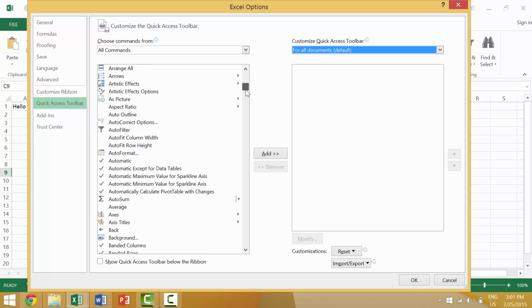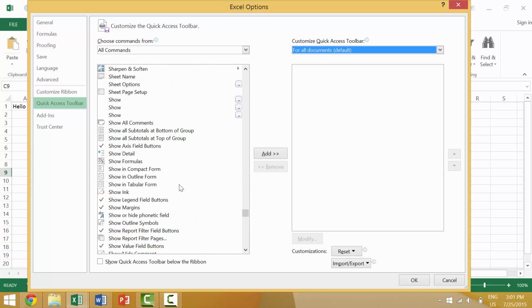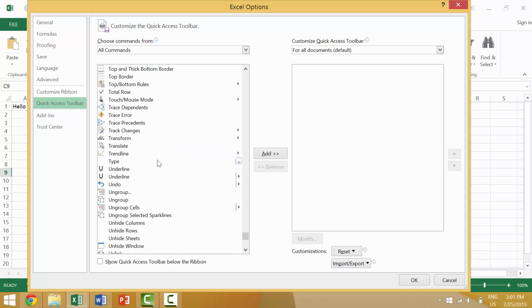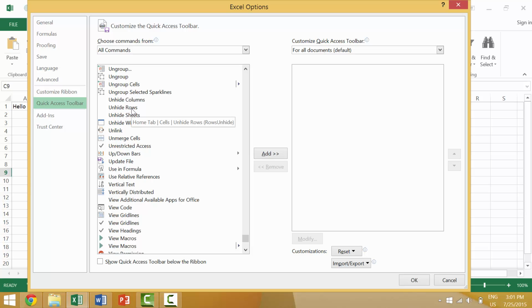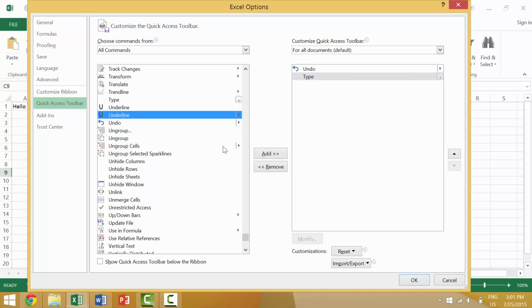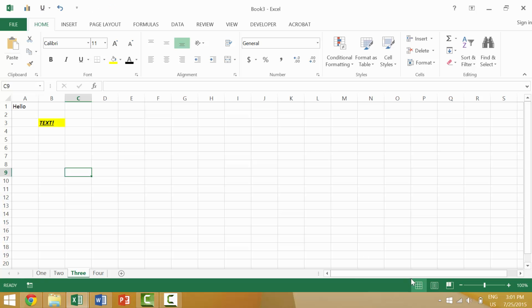Now we're going to go look for undo, which would probably be under the letter U. Undo, unhide, undo. So we would select that. We would add it to our toolbar. If we had multiple, well, let's just add a couple things. If we had multiple items here, we could then change the order. Maybe I want undo to be in the 3rd position. Once you're satisfied with your choice, you can hit OK.